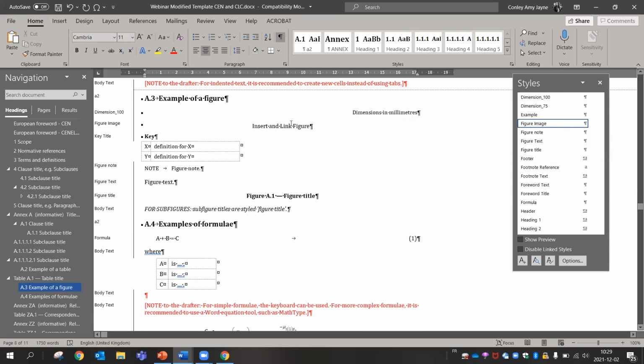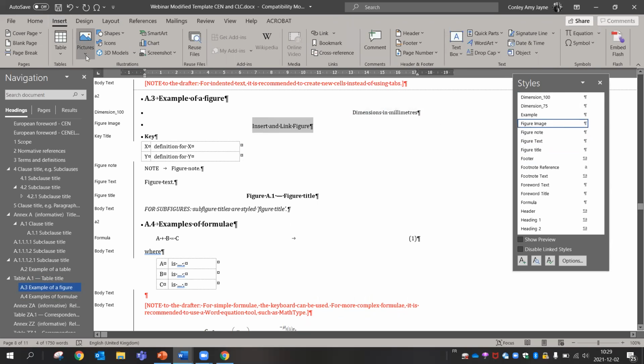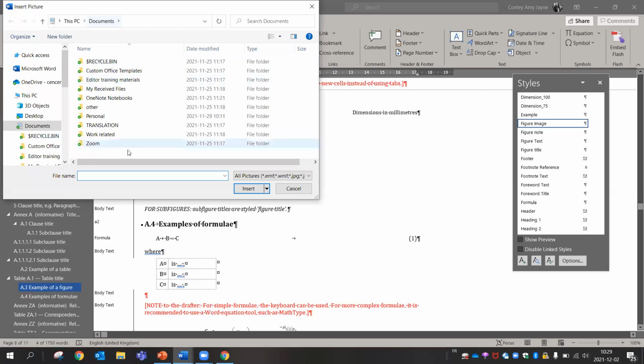Then you need to insert and link your figure. So I'll show you how to do that very quickly. I don't have a figure to insert and link, but the principle is still the same. So you're going to highlight where you want it to go. You go to your insert tab, you go to pictures, and you want to click from this device. If you click this, it will open up your documents. So wherever you have your figures saved, you can click through. Once you have your figure file chosen, we're going to click this little drop-down arrow next to insert, and you click insert and link, and that will create a link to your figure file.